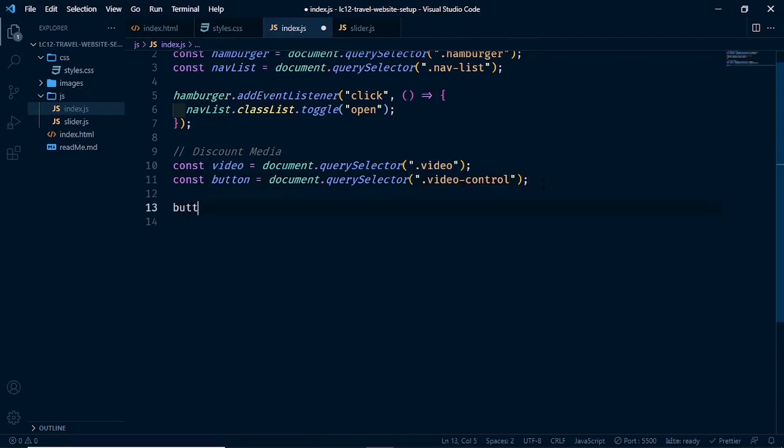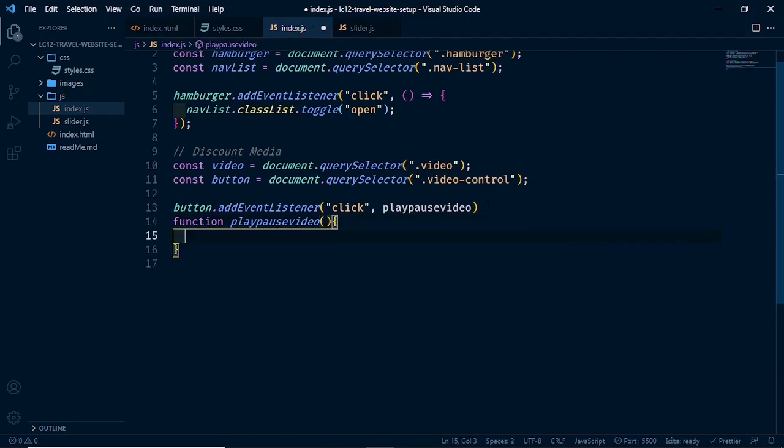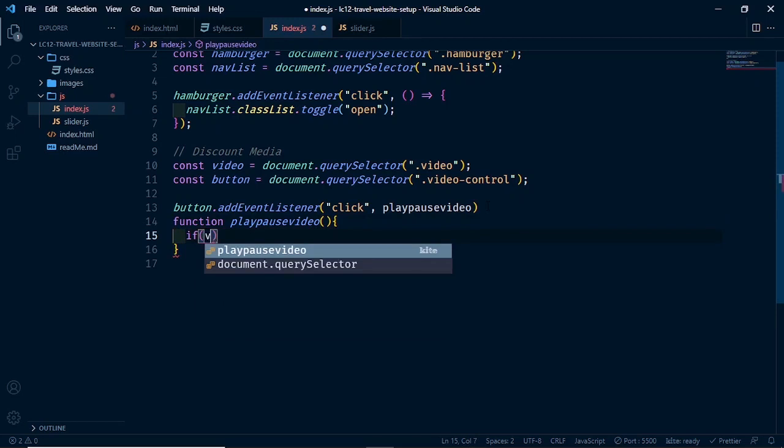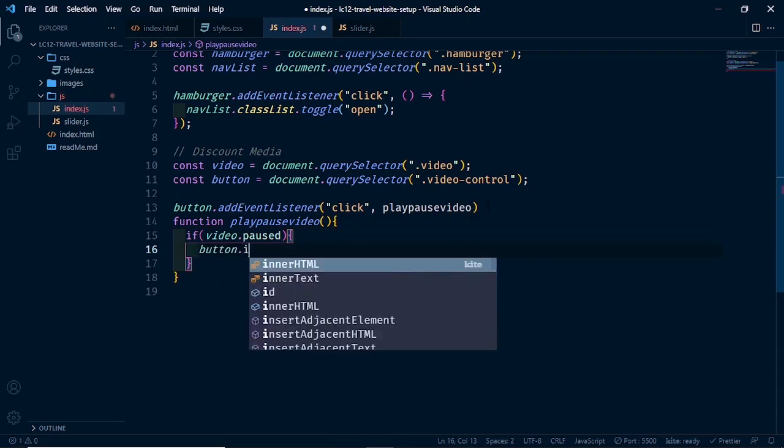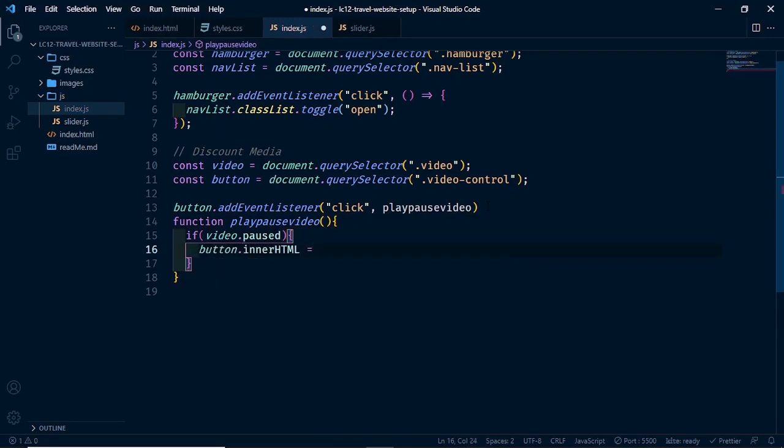Now let's add an event listener to the button, so we want a click event. When we click, we want you to call this function play pause video. Now let's create this function below here, so function, and here we're going to say play pause video, then here let's say if video dot paused, we want button dot inner html should be equal to this icon here.